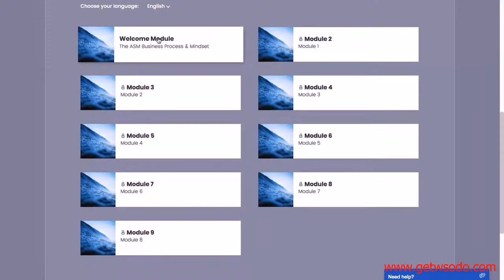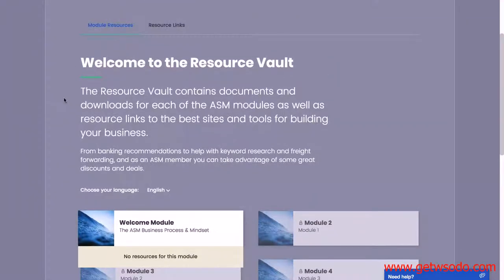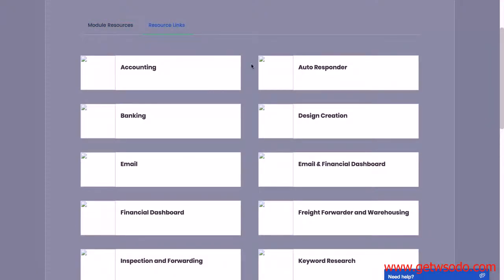To check them out, I would just click on the welcome module. Now these haven't been added yet, so there's nothing here to see, but basically there will be links underneath for all the resources for the welcome module. Now if I scroll back up, you can see resource links. So I'm going to click on that tab. This page is still currently under design, hence the missing icons. It's nothing to worry about, but essentially it'll be the same thing.